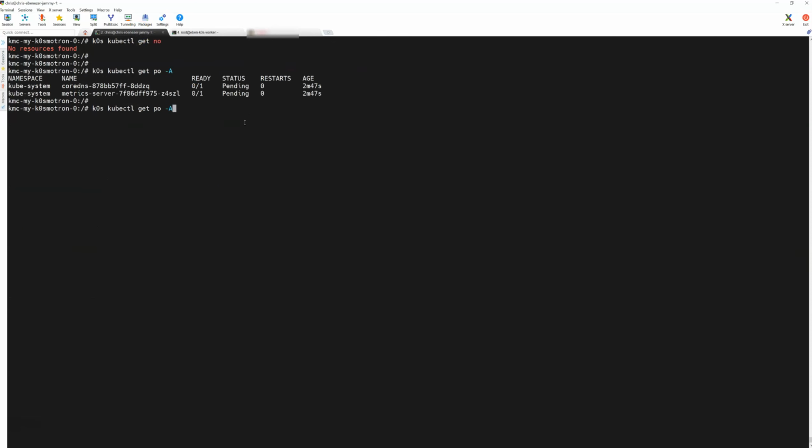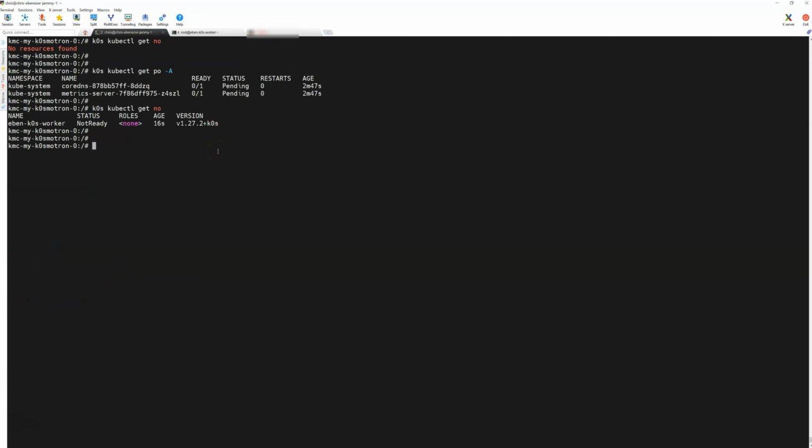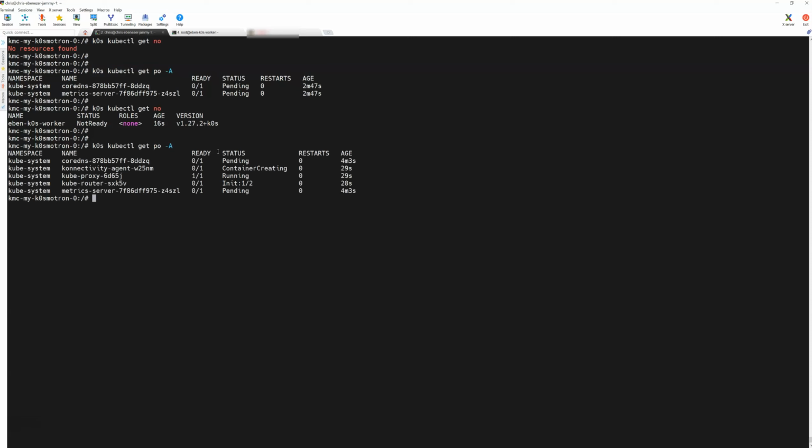If we come back here and do a get node, we see that it's also picking our host name here. You can see here is eben k0s worker. After a while, let's see the get pods. We see that kube-proxy is coming up, and they are making use of kube-router for the CNI. Most likely there must be some other way to customize some of these options, maybe in the choice of CNIs or stuff like that. So if we do this, we can see that the node is actually ready.